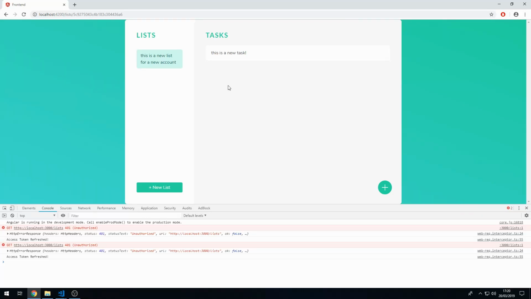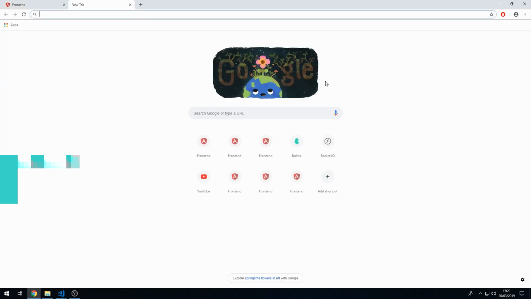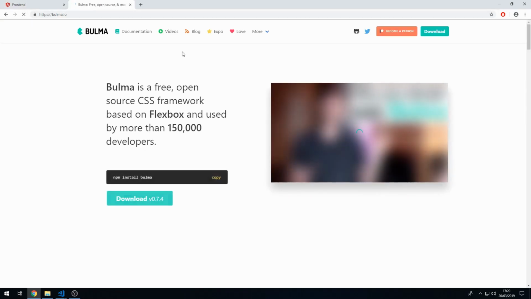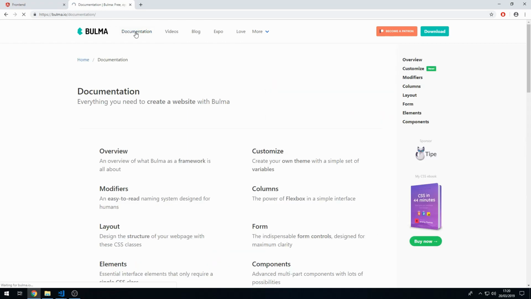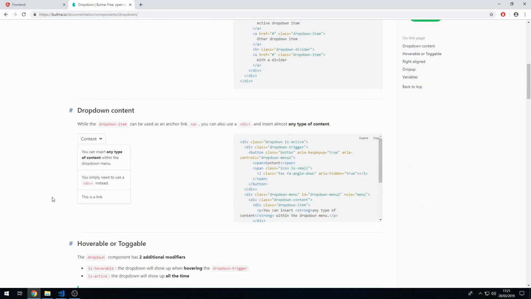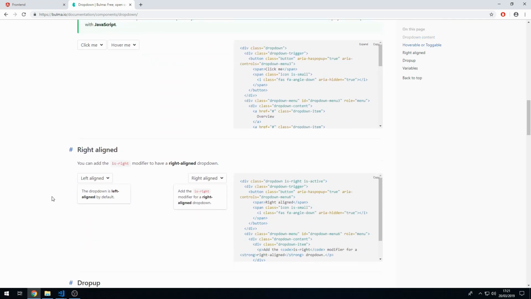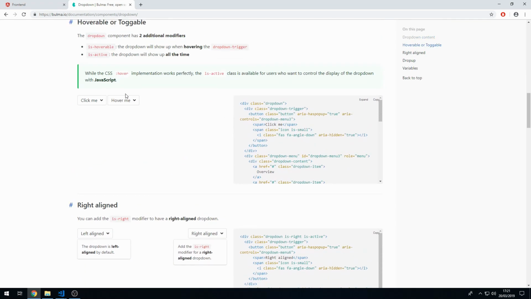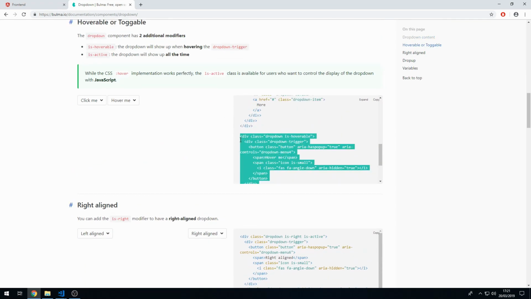We want to be able to update and delete tasks and lists. So that's what we are going to do now. Okay, so the first thing I want to do is go to the documentation and find the documentation for dropdown. So we want to create a dropdown that has two options, one to delete and another to update. So let's grab the code for this and let's copy this one here.